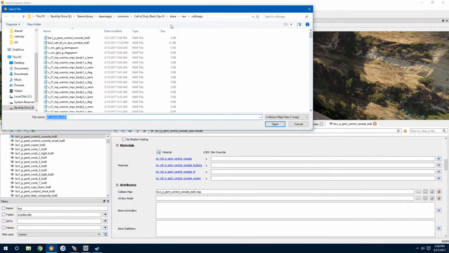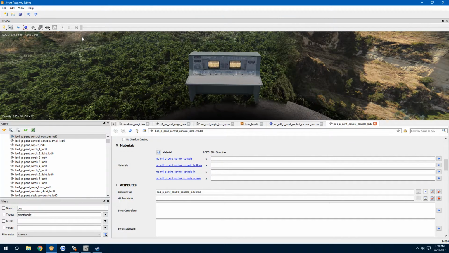And it's going to open up the Collmaps folder, which is in Black Ops 3, Share, Raw, Collmaps. And you want to look for that name that we saved, which is BO1 P Pent Control Console. So double click on that. There we go. Now the Collmap is applied. You can see it right over here. Hit save. That way it saves the information.